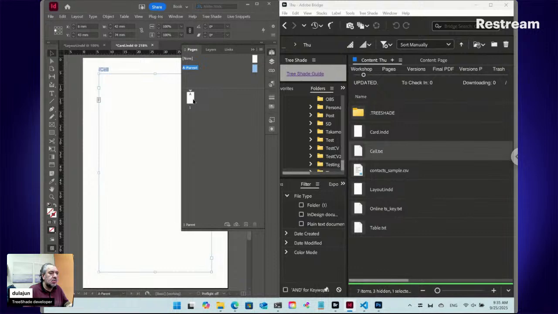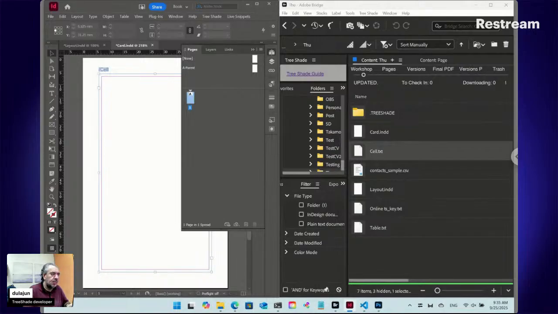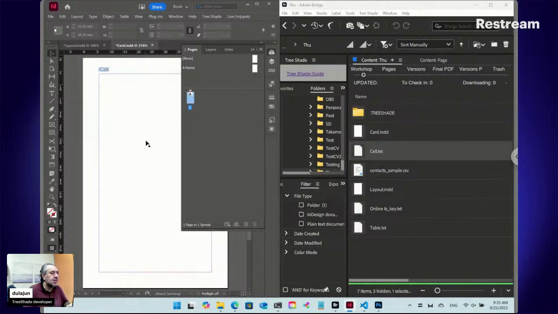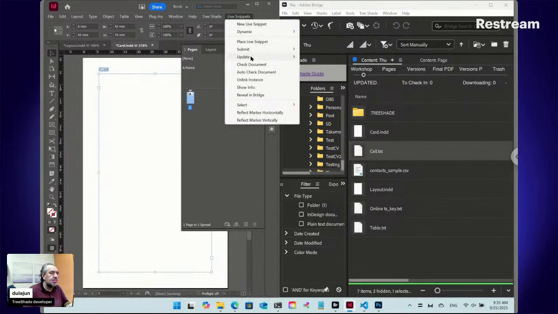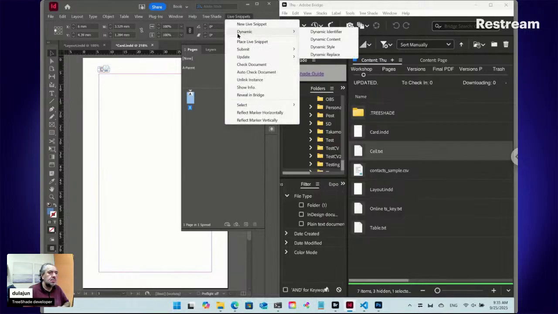But if we go to the first page and override all parent page items, or just override the item here, and update all. It's missed now.